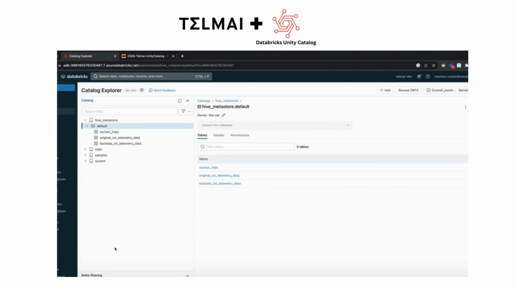Over here, I'm looking at Databricks Unity Catalog. I'm looking at the catalog called Hive Meta Store, looking at the schema called Default, and over there I can see three different tables. On the top right corner, I have this new plugin that we created called Telmai. So I just configured this app. So let me go and just refresh the page.